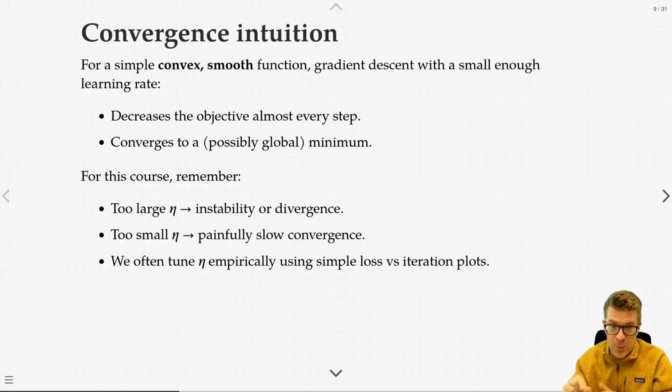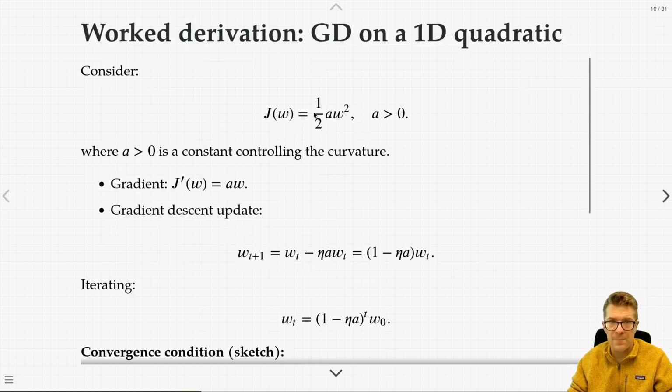If eta is super, super small and you take very, very tiny steps down this surface, it's going to take forever to learn anything meaningful and to go down this well into an optimum, minimum area. So you want to tune eta empirically using simple losses and using iterations and so on. We'll talk about this soon enough.